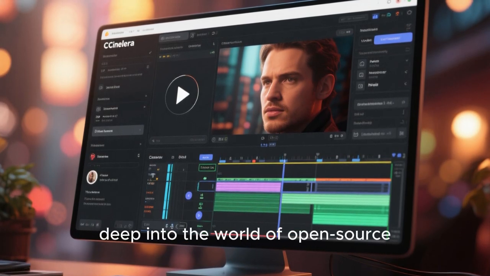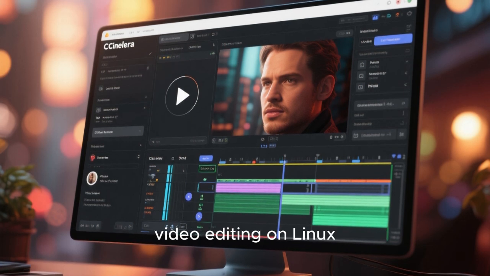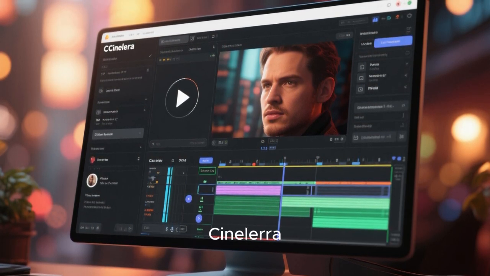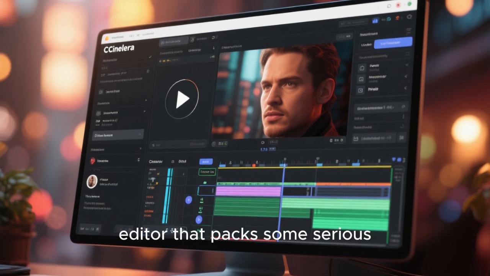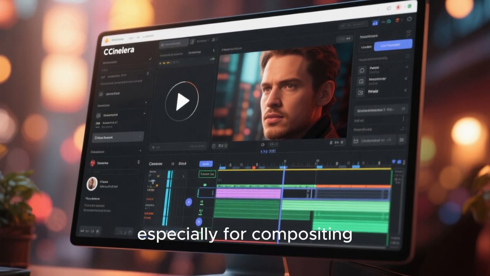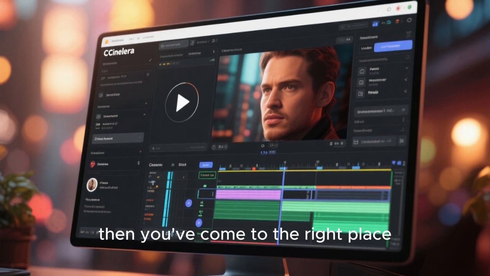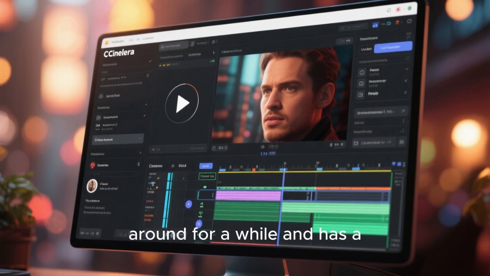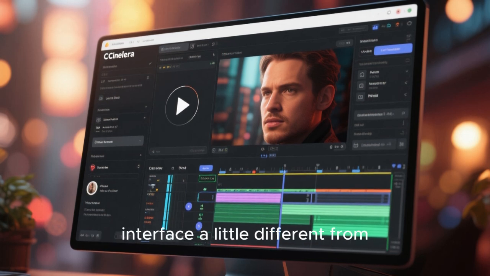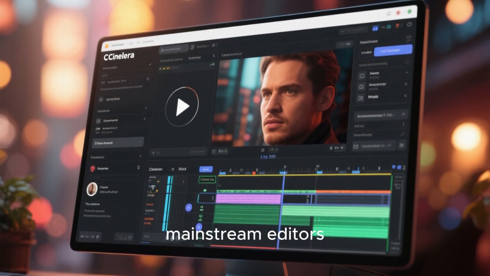Today, we're diving deep into the world of open source video editing on Linux, and we're tackling a real powerhouse, Cinelerra. If you've been searching for a free editor that packs some serious professional-grade features, especially for compositing, then you've come to the right place. Cinelerra has been around for a while and has a reputation for being incredibly powerful, though some find its interface a little different from mainstream editors.